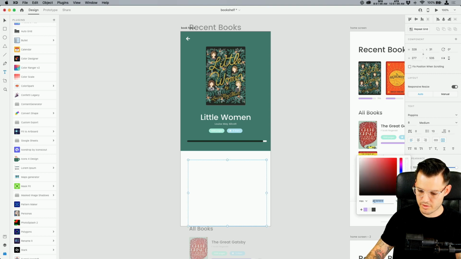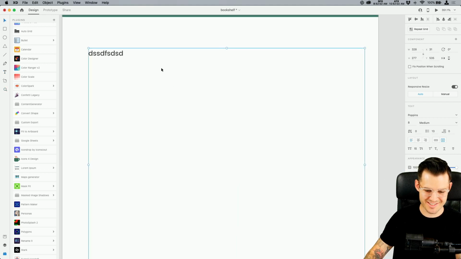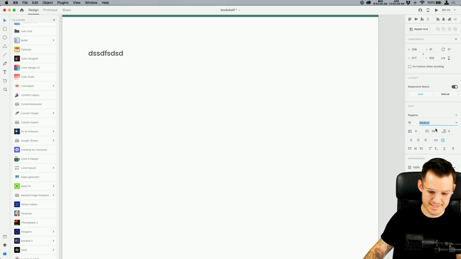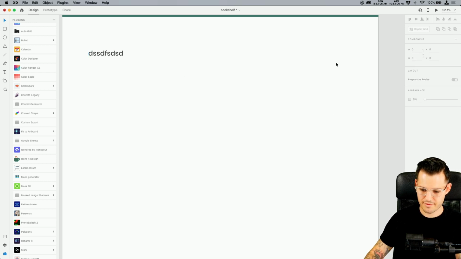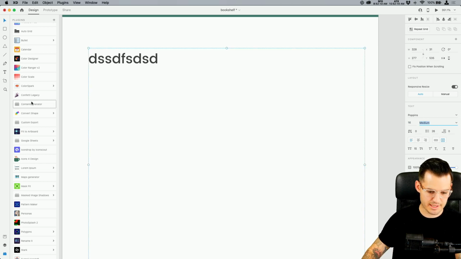And we don't want it to be white, we want it to be black so we can see it. Now, that was my problem. Let me zoom in so we can see our text box here. And we want this to be like 16, don't we? Something's happening with my computer right now. There we go, 16. Let's go back to Content Generator, grab our paragraph.